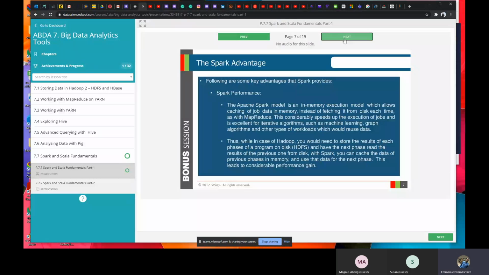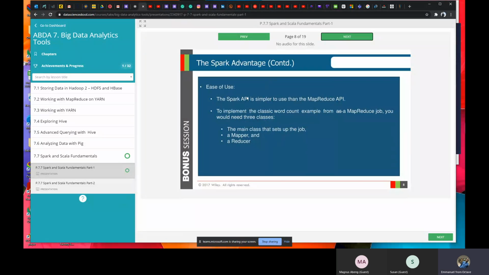Also, ease of use: the Spark API is simpler to use than the MapReduce API. Look at this instance. To implement the classic word count, like counting the number of words in a particular file, in a MapReduce job you need three classes: the main class that sets up the job, the mapper class, and the reducer class.